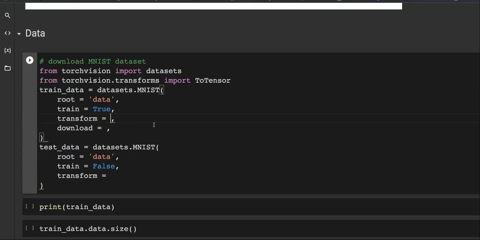And for the transform, this is to say when we download the data sets, what kind of transformation do we need to apply, right? So I've loaded the ToTensor class here, and I just call it in this case. Same for the test data set. One more parameter is download. So do I need to download the training data set? In this case, I choose yes. So basically I have downloaded a local copy of the training data set of MNIST.